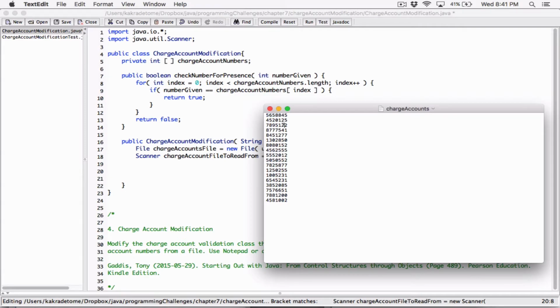We need to first know how many elements are here. So you can count it, but what if you have a million numbers in a million lines in here? You may never know how many lines are going to be in this file. You want to write the program in such a way that it's automatic. It knows exactly how many lines are in this file. So first of all, let's figure out how to get the number of lines in this file.